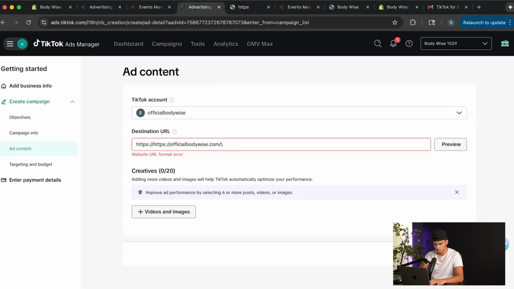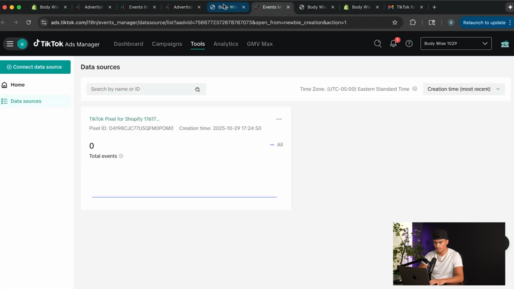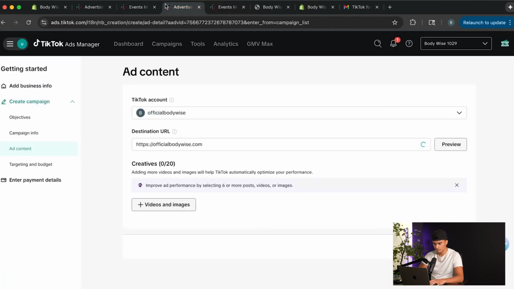Oh, it's because I have the double HTTP. So we'll go ahead and remove this, and then we'll remove this, and then we'll click preview. Perfect. So that looks to be good. And now we're just going to click continue.